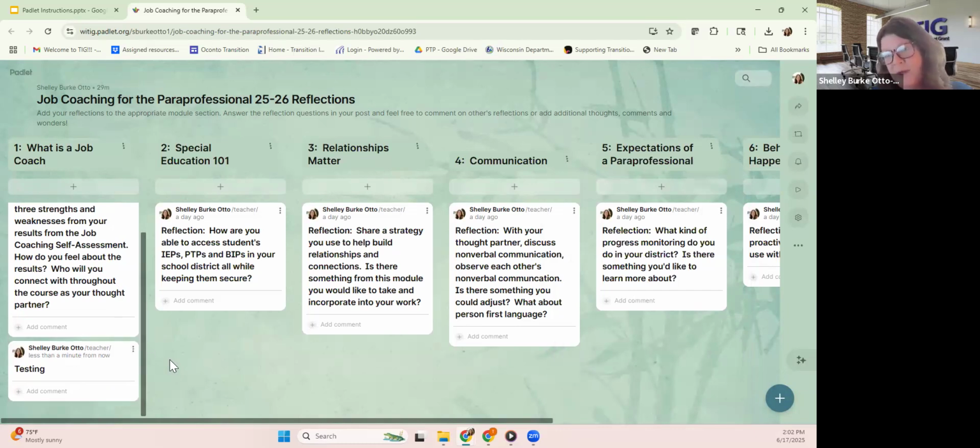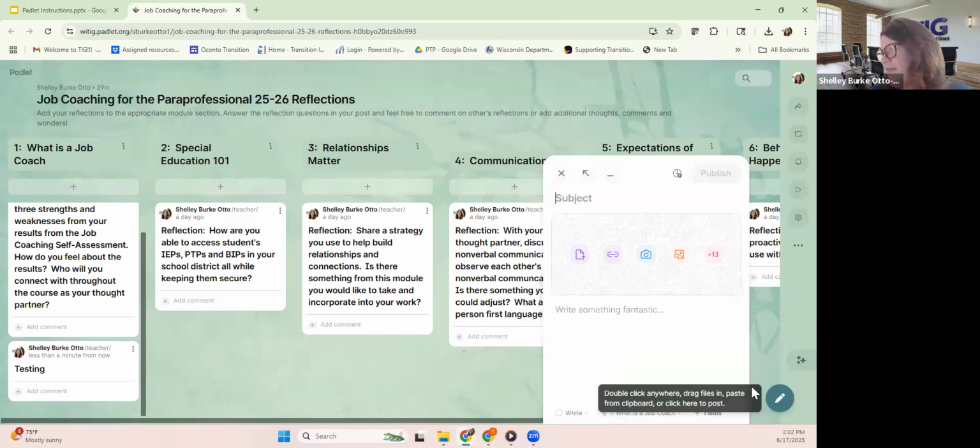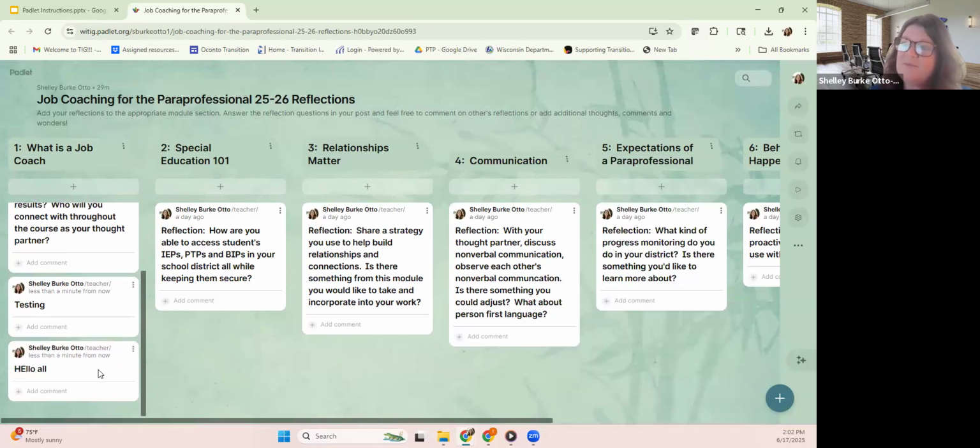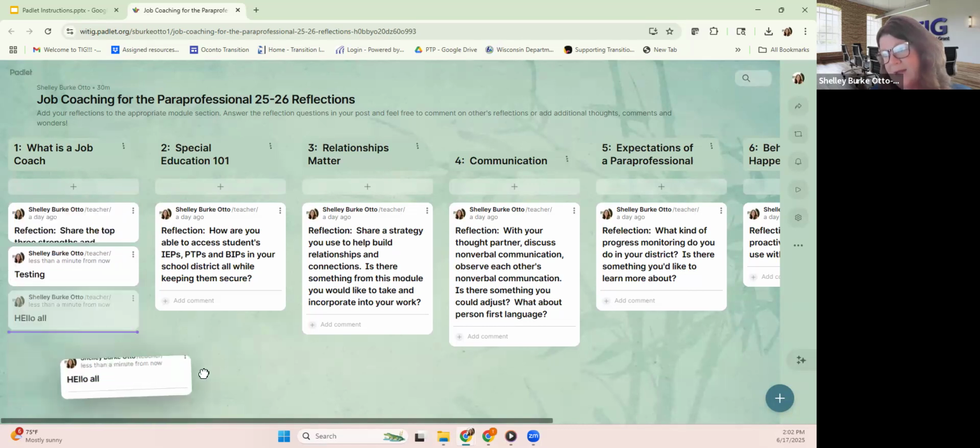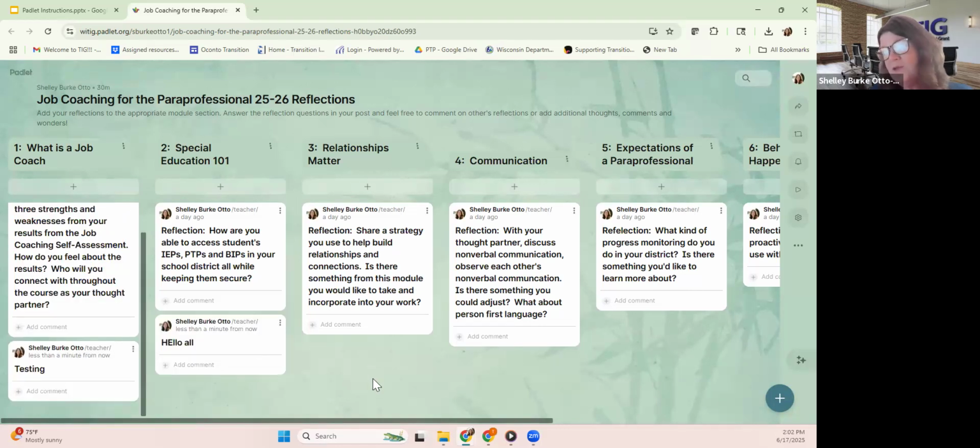Another way that you can create a post is on the bottom right-hand corner, there's another plus sign. You can click on that and also create a post. Again, push publish. This dropped it in the first column. If this is the wrong column and you wanted it to be in a different section, all you have to do is right click on it and drag it over to the section that you want it to be in.